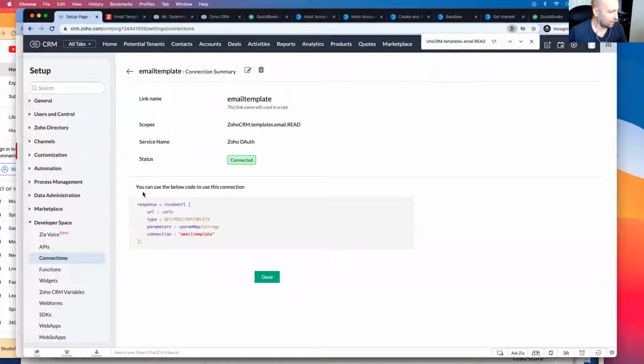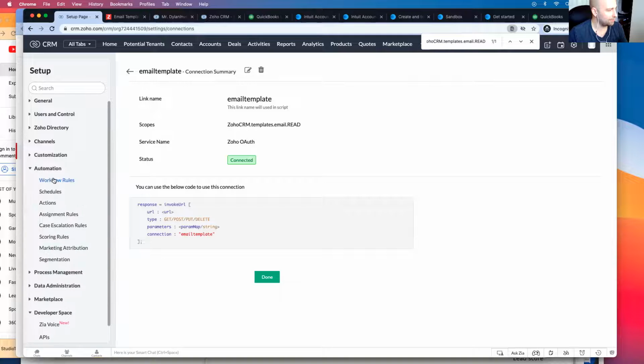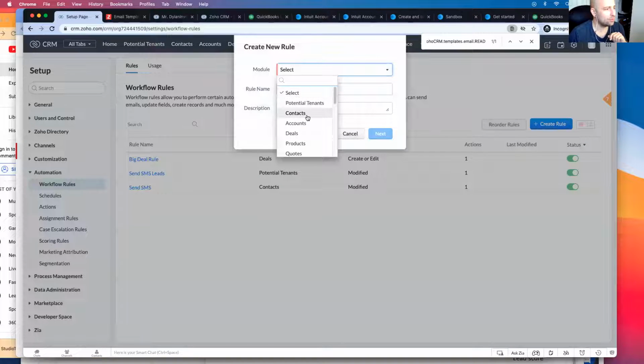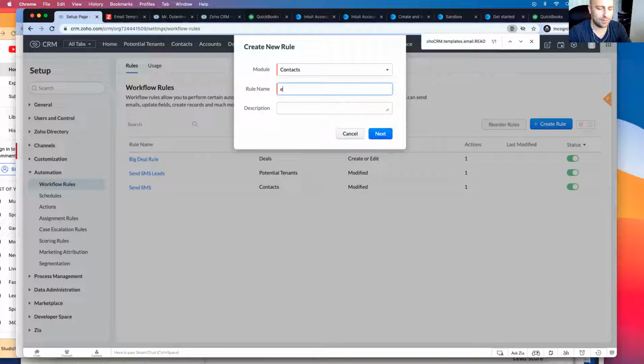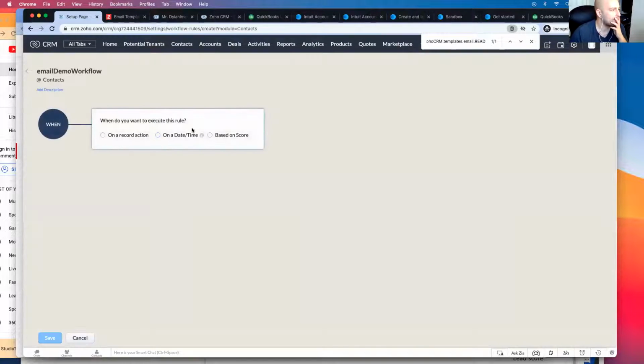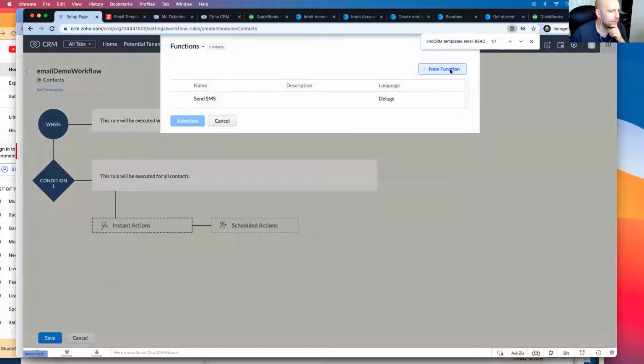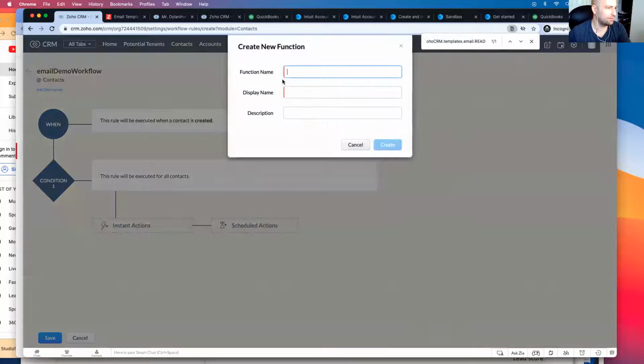So what I'm going to do is go to Automation, and let's say Workflow Rules. I'm going to create a new workflow rule. Again, this is not a requirement for this to work. Email demo workflow. Then on record action, let's go to Create, go all Contacts, and then let's do a function. New function, write your own. Demo email templates.